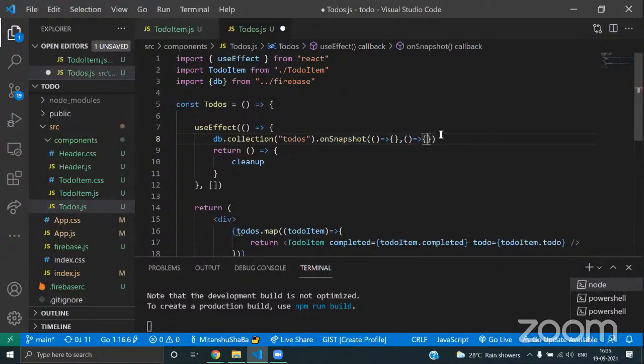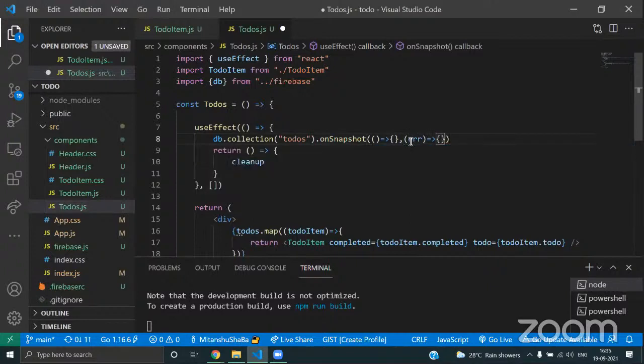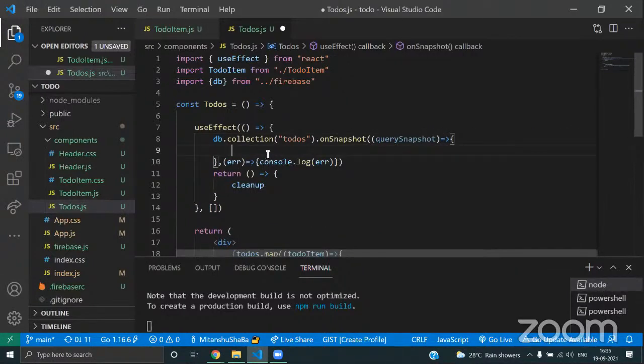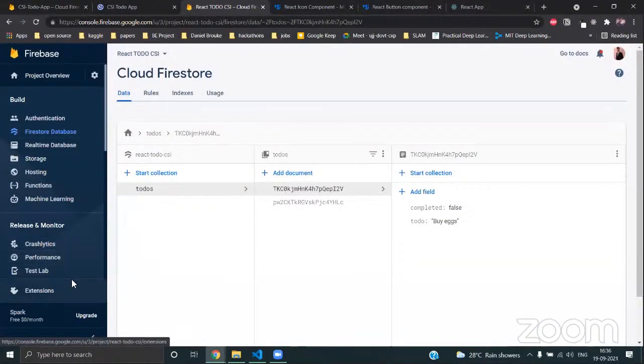First we'll do the error handling. If there is an error, just console log the error. That is the error handling. If it is successful, we will have a query snapshot. Where am I getting all of this? Everything is from the documentation of Firebase. If someone is interested, they can look into the documentation of Firebase.